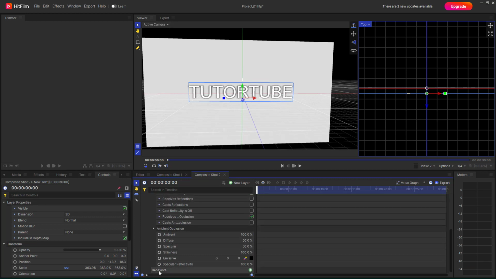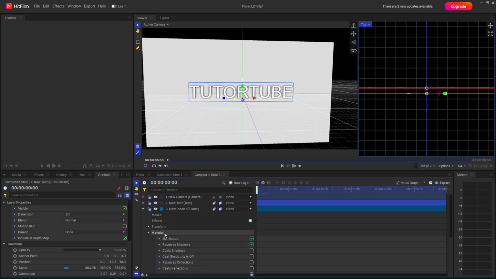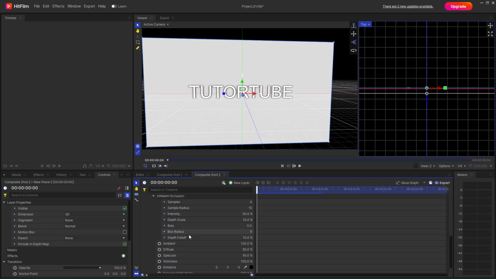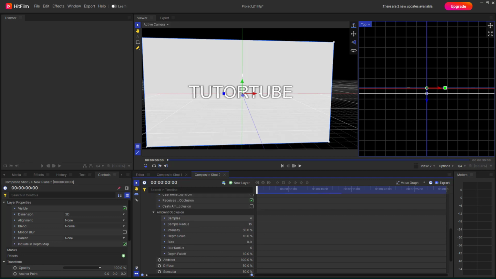Let's go over here onto this particular plane object right here, and if I go onto ambient occlusion right here, you can see that you can change out the properties of the ambient occlusion as well. You can increase and decrease the intensity of the ambient occlusion, the depth scale of the ambient occlusion right here just like this, as you can see.